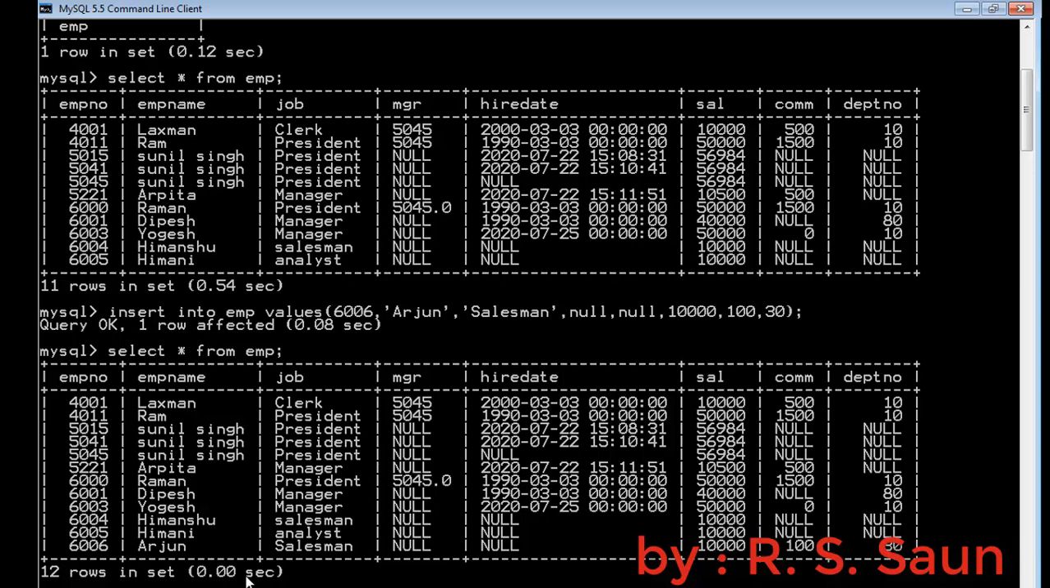Okay, now what if I know only two values or three values? Let's say I'm talking about emp number, name, and salary. I know this much only, the rest I do not know. I want to insert null values. One way is to give null values to the corresponding columns. The other way is to specify a list of the columns for which I'm going to supply values and ignore all the other columns. So let's choose this second option.